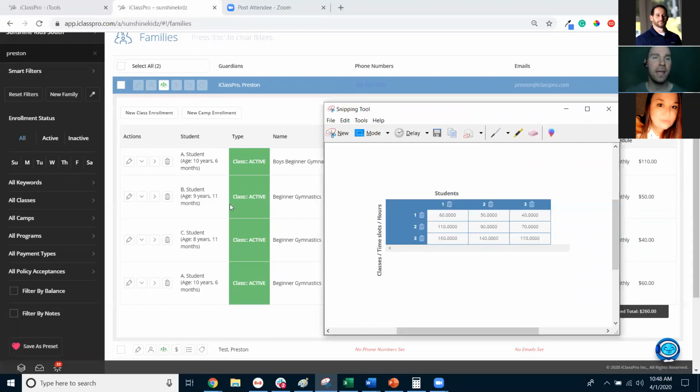Now separately and additionally, student B is our second sibling, and the second sibling is target priced at 50 for their first class. So now you have student B at $50. Student C is the third sibling, and they are target priced at 40. Now, if student B and student C were to have additional classes, it would again follow suit. Student B's second class would be target priced at 90. Student C would be target priced for their second class at 70.